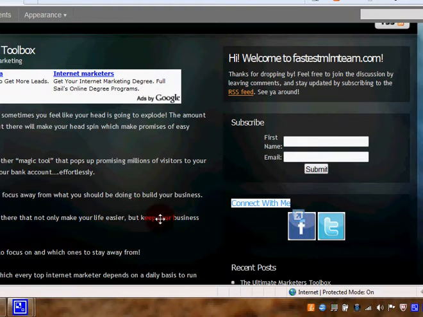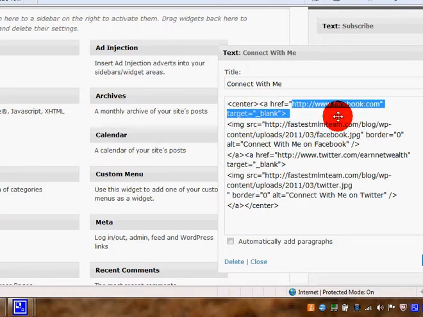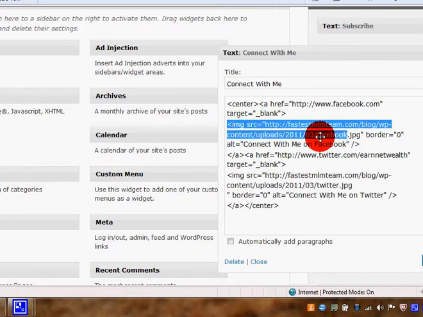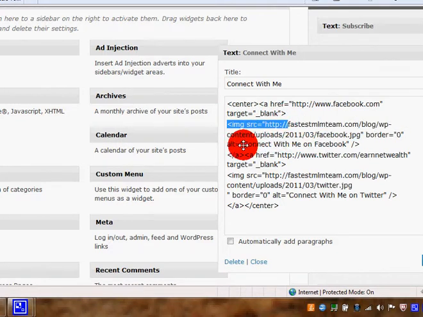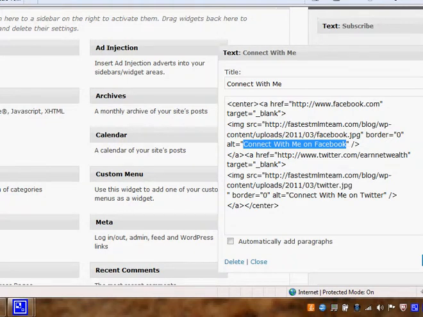And if you don't know how to do HTML for an image, just go to Google and type in HTML image with link, and it'll show you the HTML code that you need to put in that widget. And then all you would do is change the link and the image. Then you could type in an alt text of connect with me on Facebook, so that when someone hovers over that image, it gives that text.